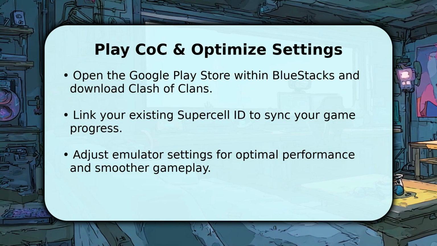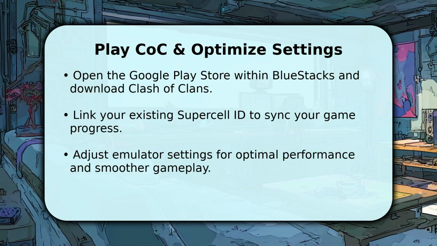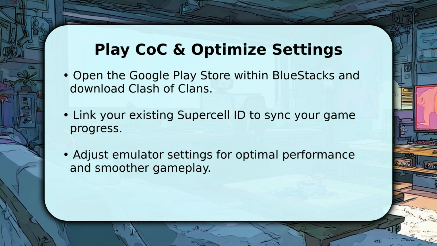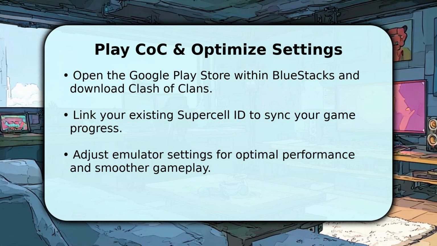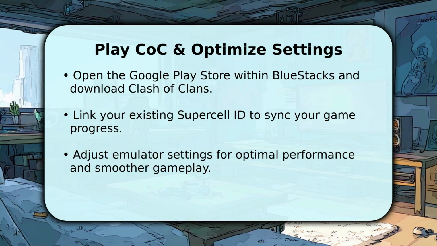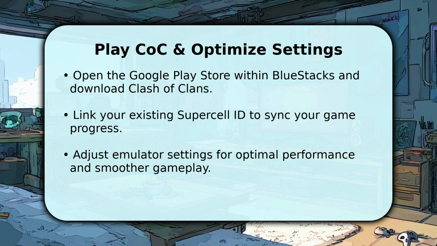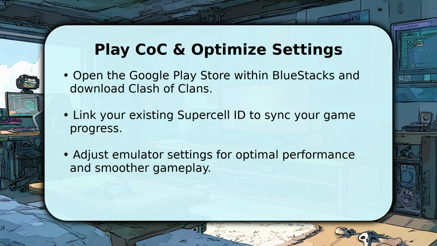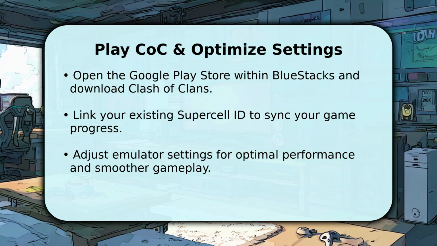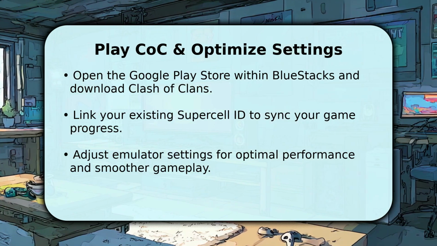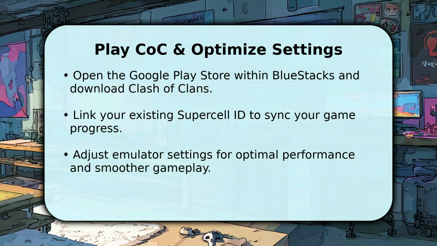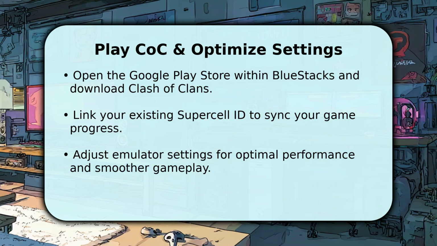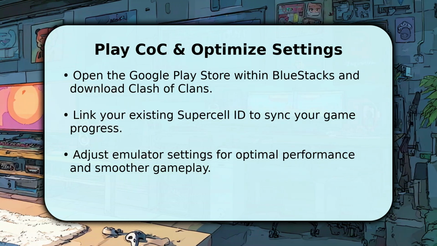With BlueStacks ready, open the Google Play Store from within the emulator and search for Clash of Clans. Download and install it just as you would on your phone. Once the game loads, make sure to link your existing Supercell ID. This ensures all your progress is synced and safe. You can also dive into the emulator settings to optimize performance, adjusting things like allocated RAM or CPU cores for a much smoother gameplay experience.